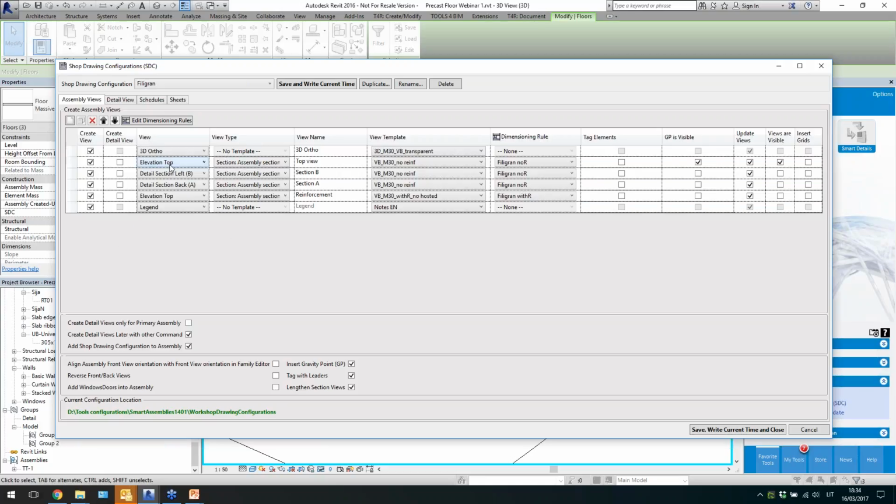What can you create? You can create some standard Revit views, but also some flipped versions additionally to that. We created already flipped versions. Then you can give it a name for every view which you create. You can just add additional views, right? Just as many as you want. Then you can assign different view templates for each of the views. You can assign different dimension rules.